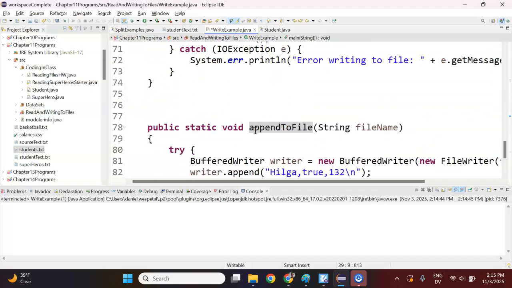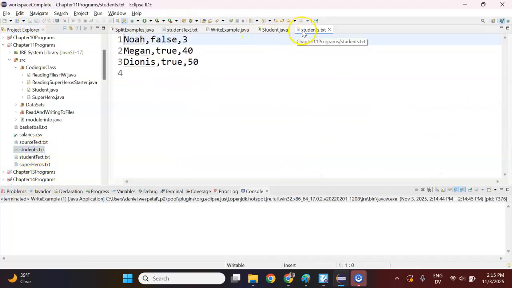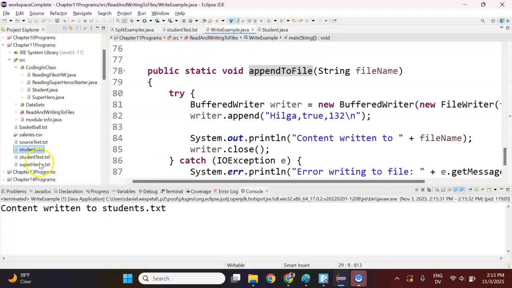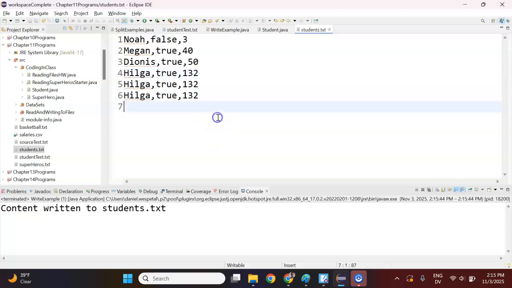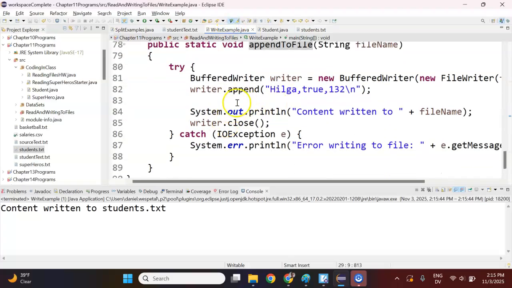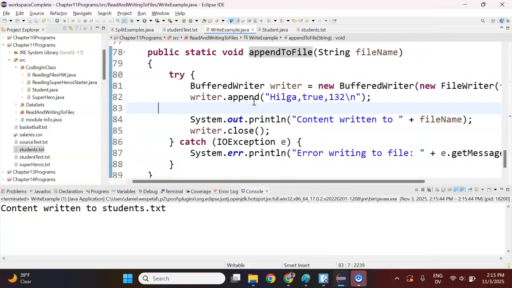So let's go down to append, and it looks like append is going to make Hilda with a lot of dates. Okay, so that's actually here. I'm going to have this open right here. So that's what it looks like now. I'm going to run it, and it said we wrote. Then let's open it again. Now we can see Hilda's been added. And if I keep running it, 1, 2, 3, it just keeps making more Hildas there. You can actually see it happen on the fly. It's kind of neat. Okay, so that's how you append. Once you already have the file, you can append data to it like that.